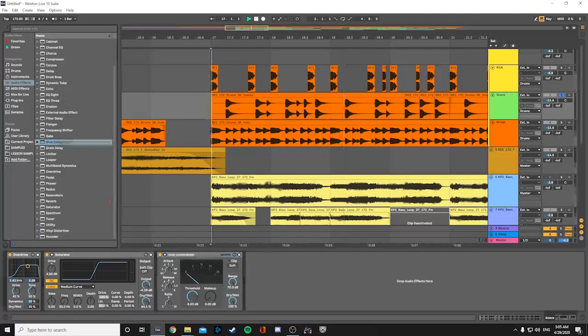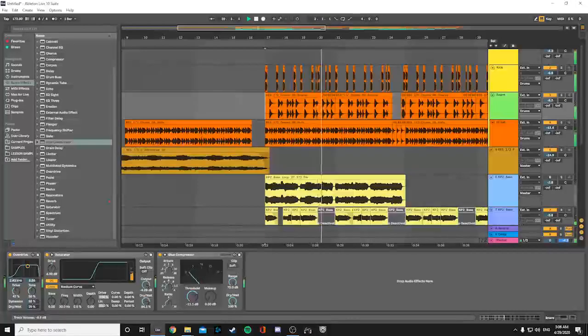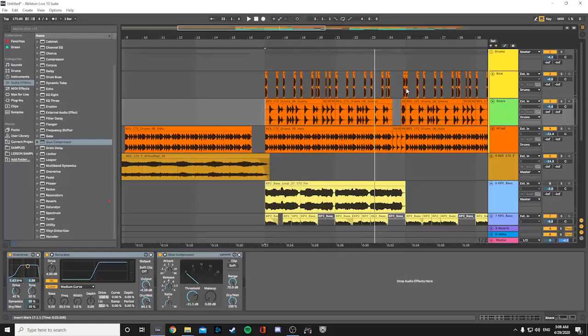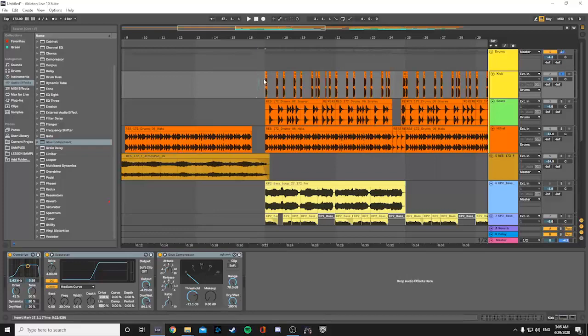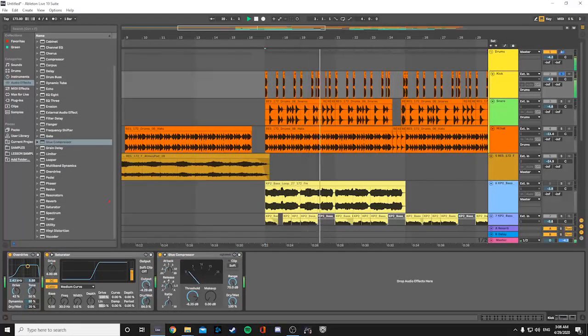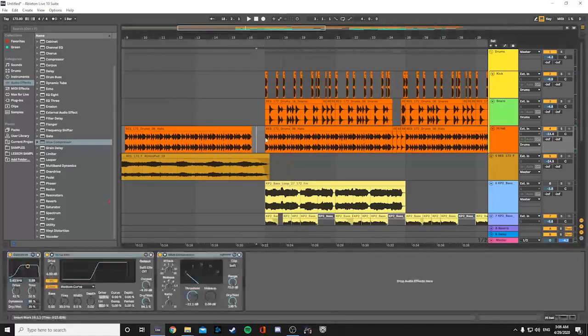Let's add some glue compressor. So that definitely would add some really nice dynamics to the snares. Let's do that to the kicks real quick. That's pretty good. Maybe on this one too.